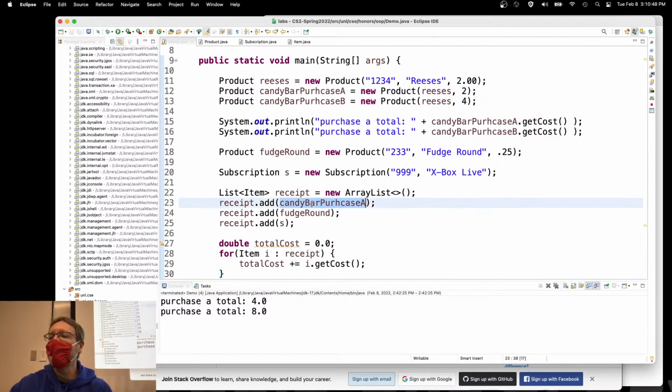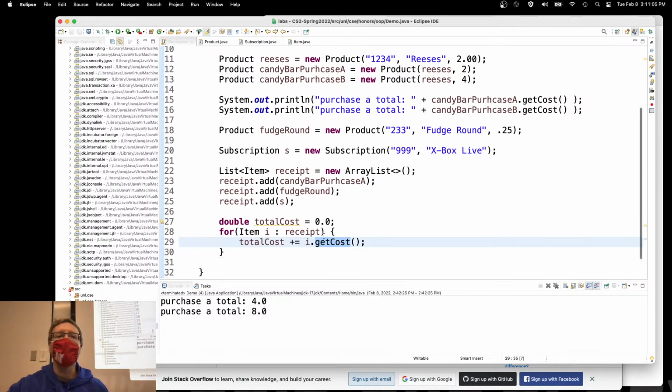If it's a product, it'll be a multiplication of the quantity times the price. Much more complex logic here for the subscription: start date to the end date, number of days divided by 365 times the annual fee. And it'll add it all up and report the total. I won't do this because one, we're out of time, and two, predict. If I do this, what's going to happen?